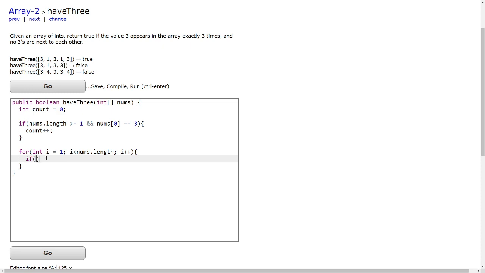So using a conditional statement, we'll check first if the previous number was a 3, and then if the current number is a 3. If that's the case, we return false, because we know that there are two 3's that appear next to each other.